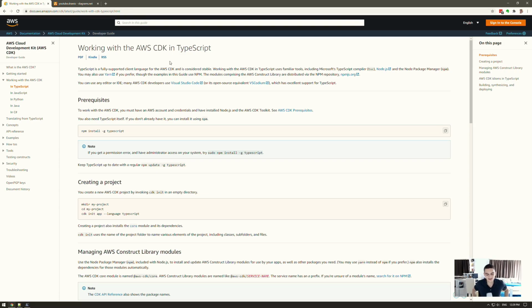So today we are going to do something pretty interesting, I'd say. We are going to work with infrastructure as code. True infrastructure as code.